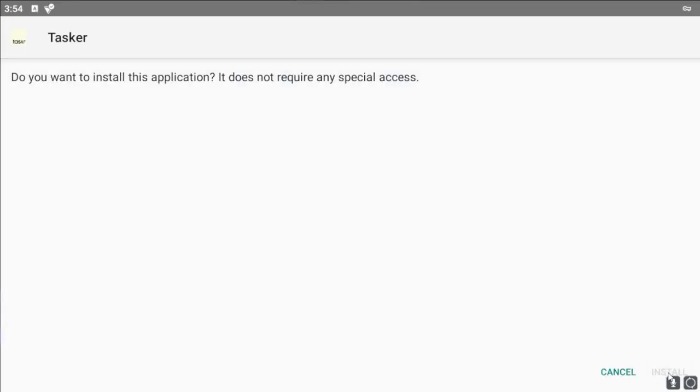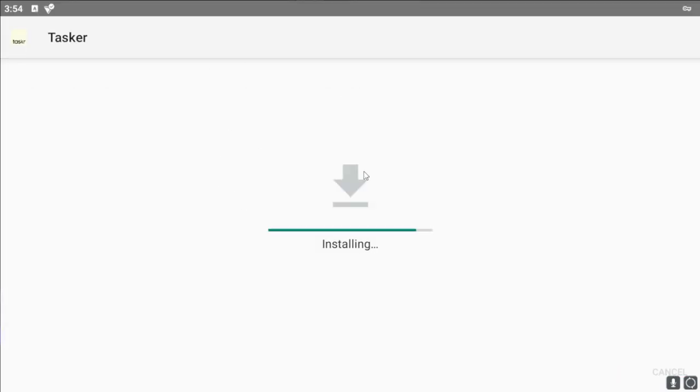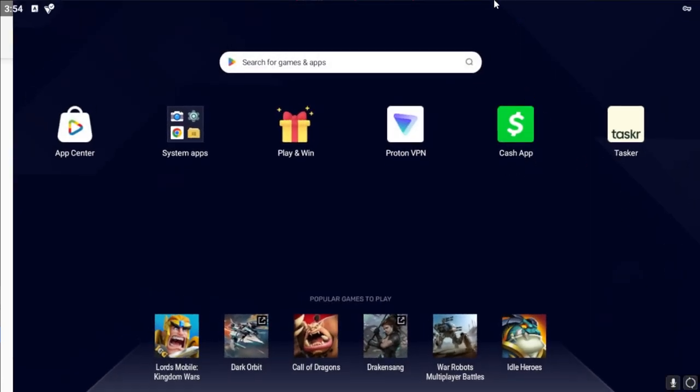Now I'm going to click on install, and it will be installing right after that. Now the app has been installed successfully. So all I'm going to do is click on open, and here we go, guys. This is the app, click on it, and it will be opened. So I will just open it real quick and I'll be right back.